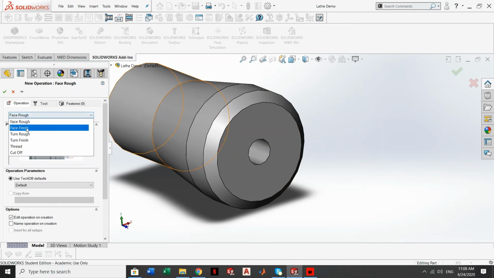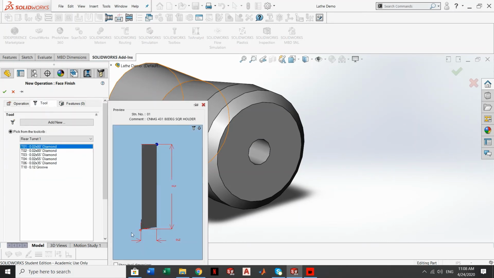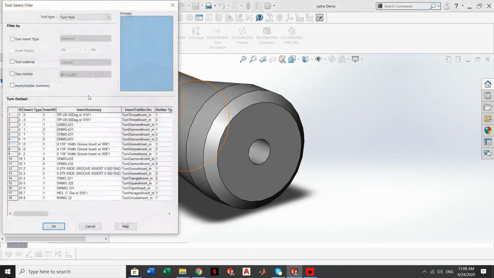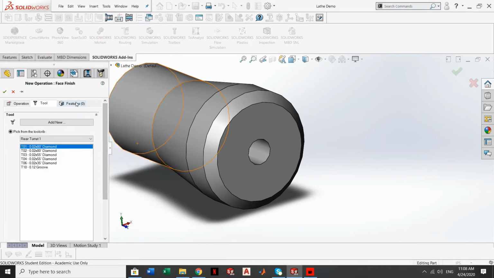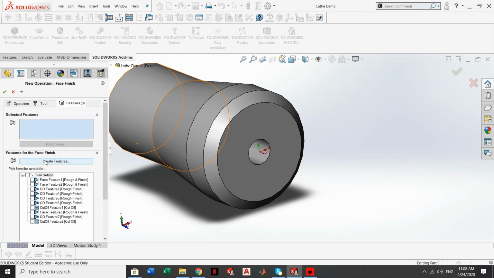So in this case, we'll be doing a face finish because we won't be removing very much material. Under tool, this is automatically selected and it'll do just fine, but we can come into add new and create our own tool or choose from a variety of others that have been predetermined. And then under features, you go to create a feature.